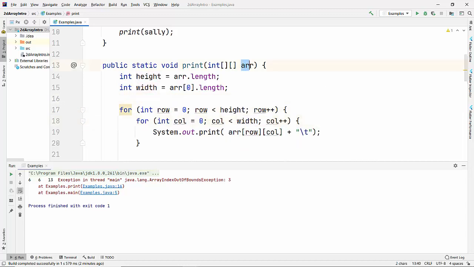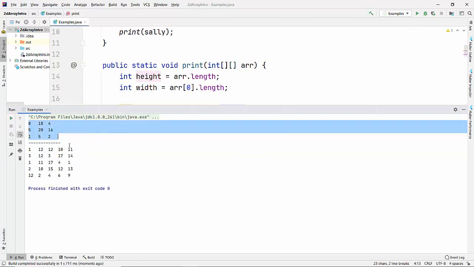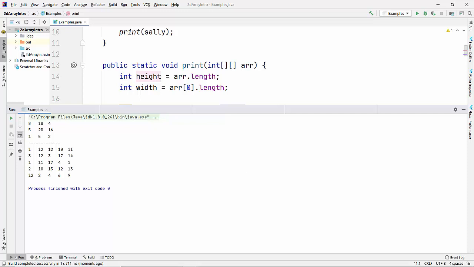So now, depending on the size of the array, these two numbers are going to be different, and I'm going to display the entire array. So let's see what it looks like now. So now we've got a 3 by 3 for Bob, and we've got a 5 by 5 for Sally.